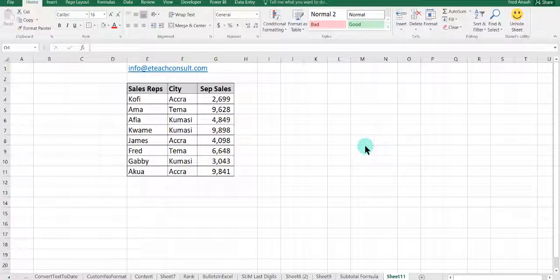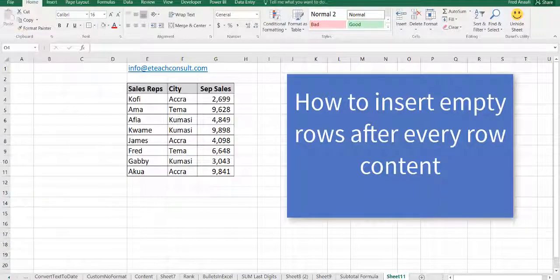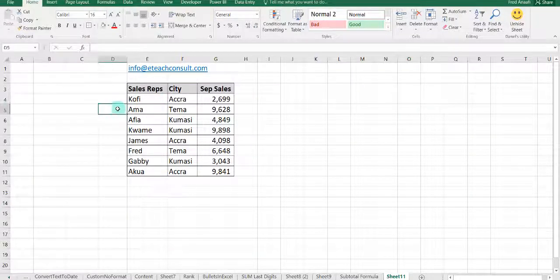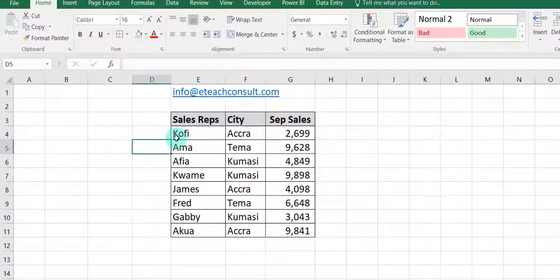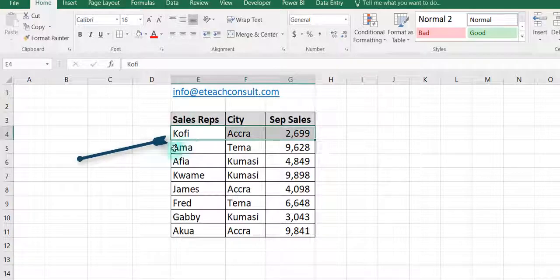Today we want to look at how to insert a row after every row content. So we have our data here, and in our data we want to ensure that we insert a row after each row content. So we want to insert a row after this particular row. We want to insert another row beneath.